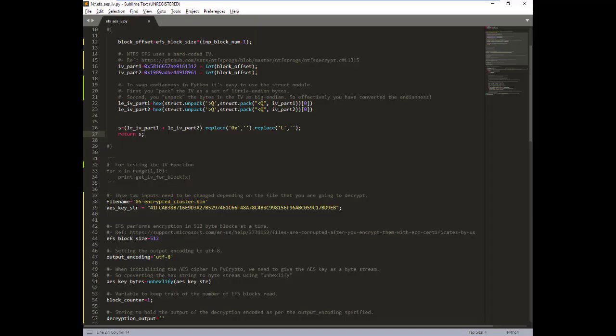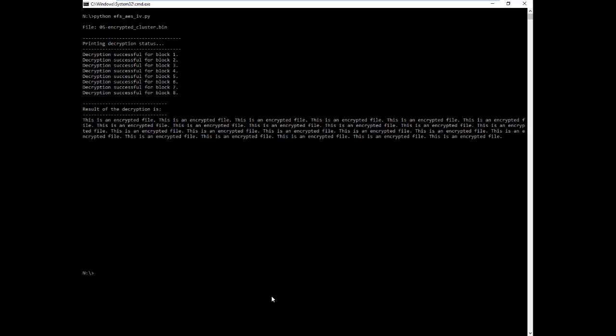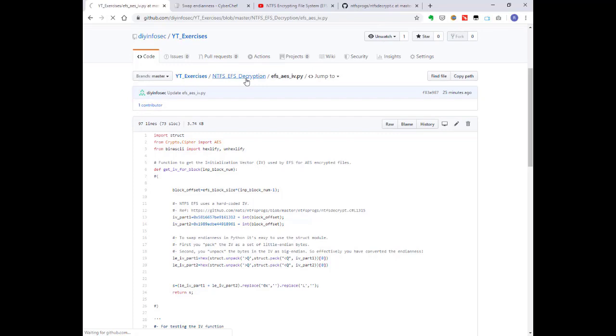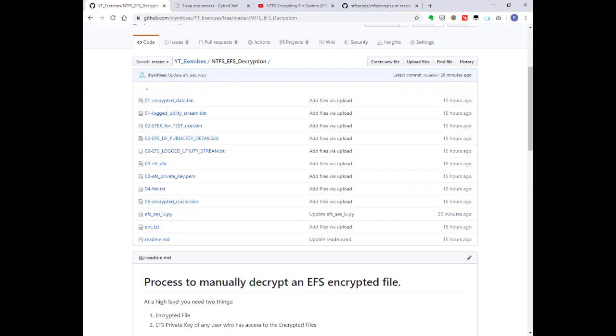So with all this understanding, I wrote a simple Python script that takes in the encrypted data and AES key as input, applies the IV for every 512 byte block, and decrypts the file. I have this script posted on my GitHub along with all the other files that I have used in these videos. So if you want to try out any of these steps with the same files, you can do it.